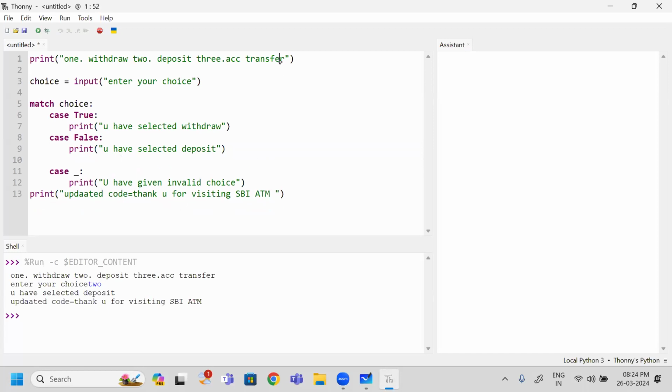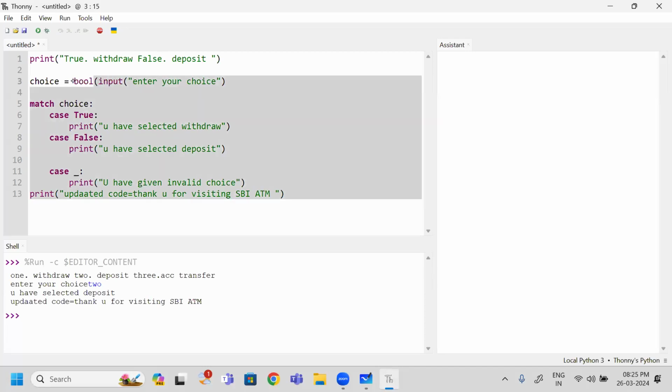And so there is no option for account transfer. If it is true, then withdraw will be performed. If it is false, deposit will be performed. So what can I do here? Integer, I want to convert this one to bool. Now I am going to do this.